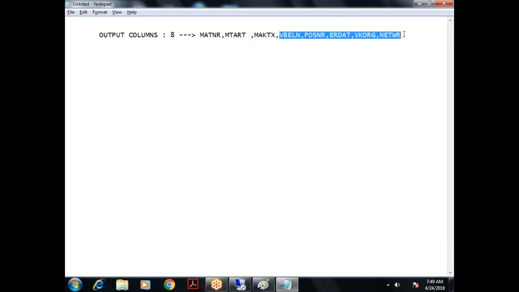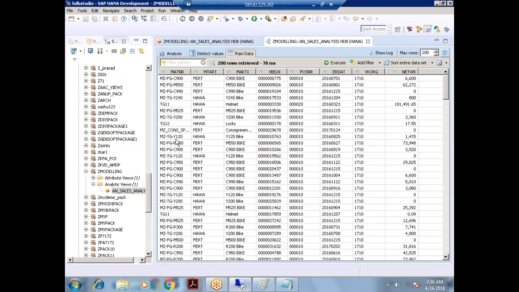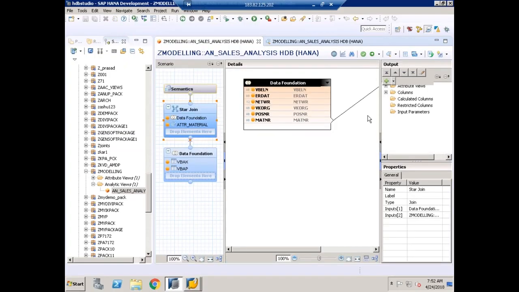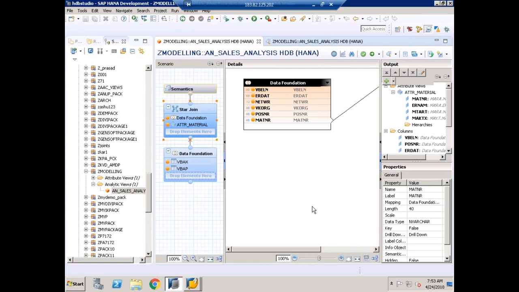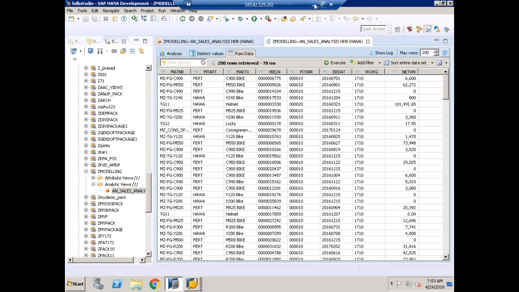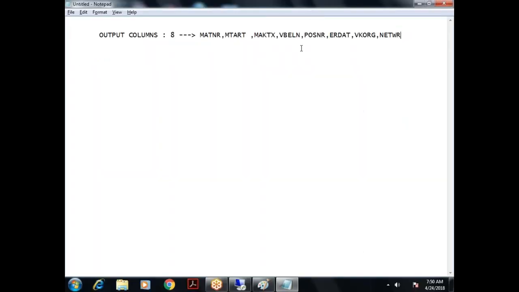These 5 columns are coming from the data foundation. Actually, if you observe here, I selected 6 columns. Here out of 4 we have deselected ERNAM. So 3 plus 6, I should get 9. But material number is common. Here also we have material number, here also we have material number. That's why it is displayed only once. Okay, these are my output columns.